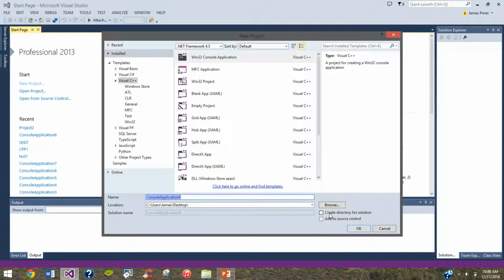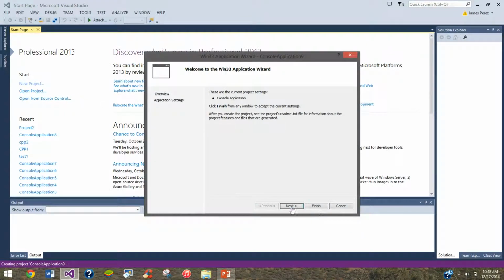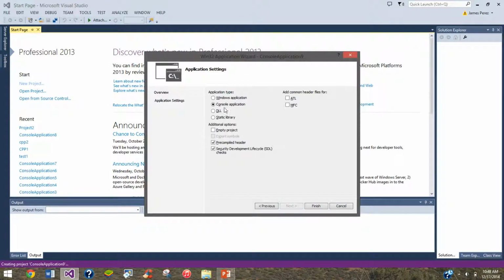Unclick create directory for solution, and this one too. Usually they're clicked, but I have it unclicked. Then you're going to click OK. Click next. Make sure it's console application. Uncheck precompiled header and security development cycle checks, and then click on empty project. Next, you're going to want to click finish.